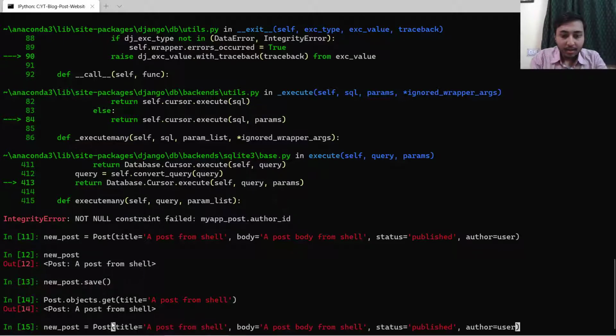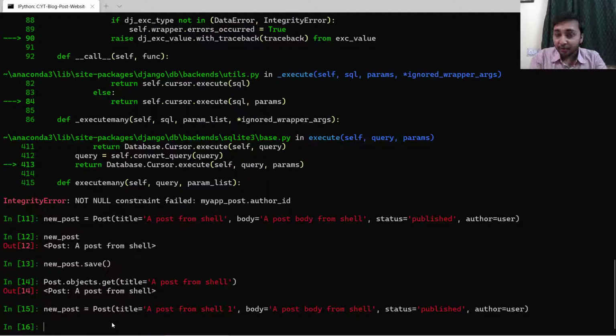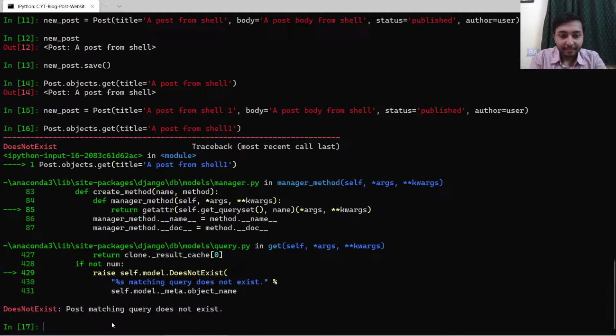Now let's see what we do, we will create a new post. So let me just go right here, and instead I will say shell 1, okay, shell 1, and press enter. We have not implemented the save method. Now I will try to retrieve this object also. You will see we will get an error: Post matching query does not exist, because we have not executed the save method. So it is just in memory, not in the database. So to save anything inside the database, you need to implement the save method.